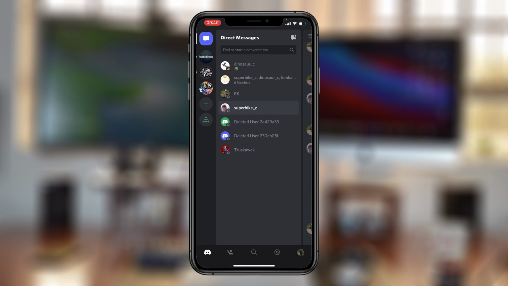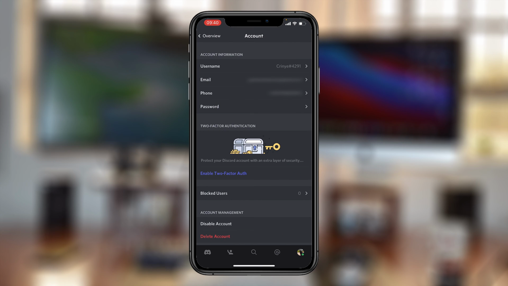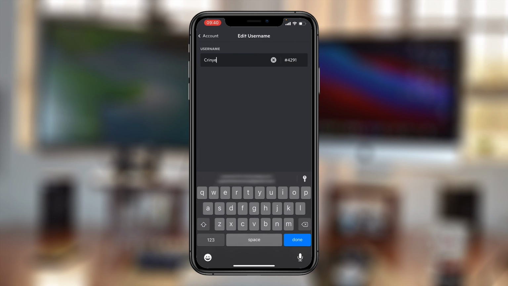If you're using Discord on the mobile app, then simply tap on your profile picture in the bottom right corner. Tap on that, and that will take you to the settings page. Tap on account to show your account information. And then next to your username, you can tap on that. And now you can see the username field is editable.